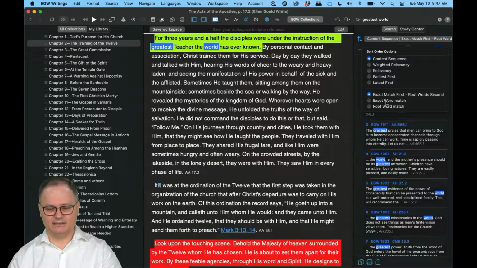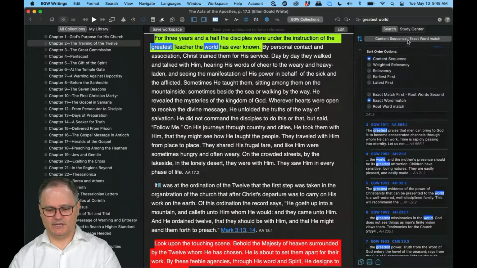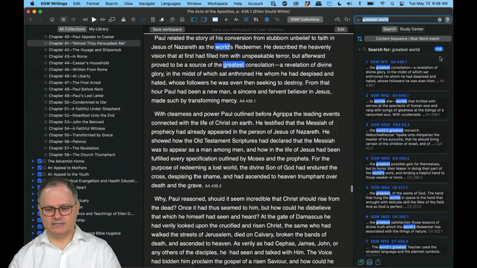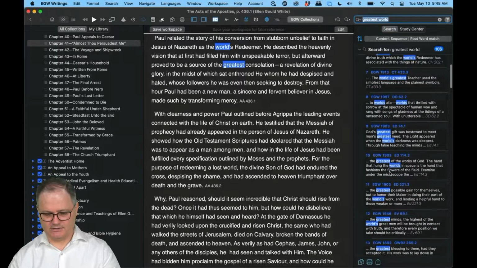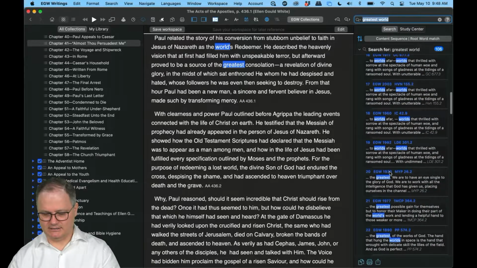If I select exact word match here, the results will change. My total number of results will change. You can see it drops from 1,800 to 1,785. Now, if I come down here and click root word match only, you can see there are 106 results in the root, so like world or worlds. If I scroll down through some of those results, it will probably find great somewhere. If she mentions that, that will be there as well.